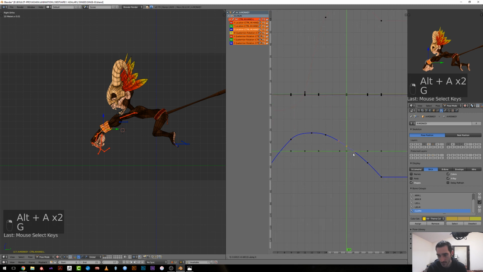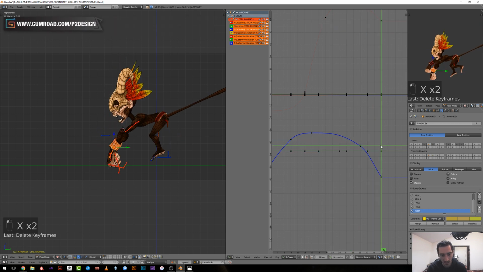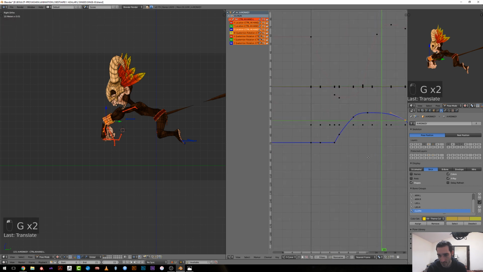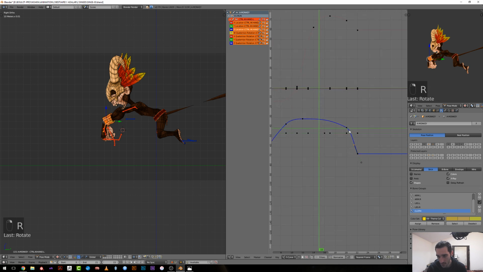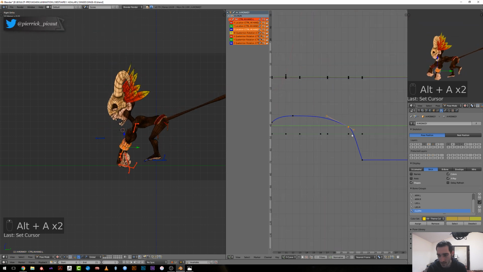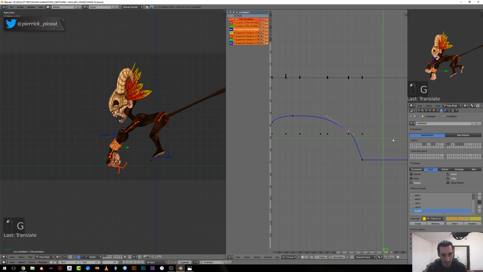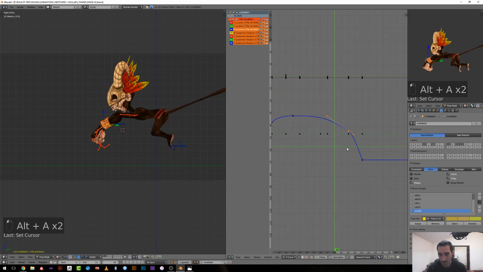I want to get rid of this one and this one. I want it to stay up longer and fall faster. So I need to check. Oh yeah, it's a contact pose here, so that's gonna be fine. Yeah, I like it more, even if it's a bit weird here. Doesn't look good, but this is the kind of motion I want.